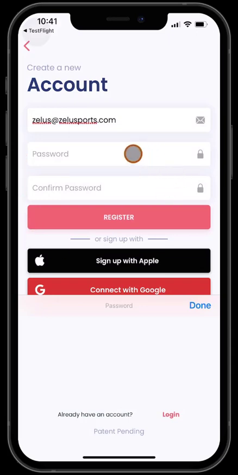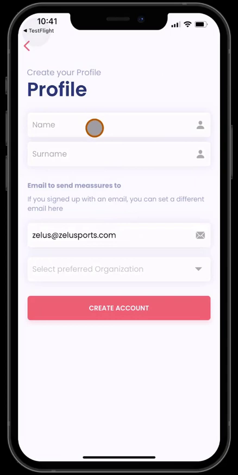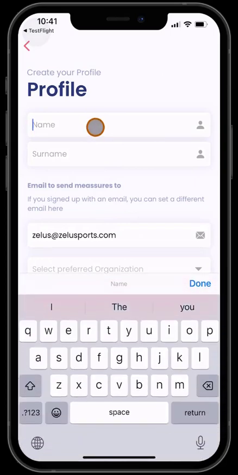Next, we'll go ahead and enter our password and confirm it. And then we hit register. Next, we'll enter our name. First name followed by last.